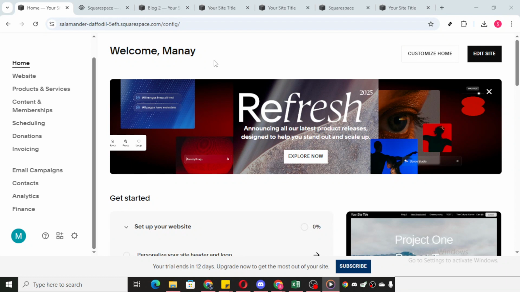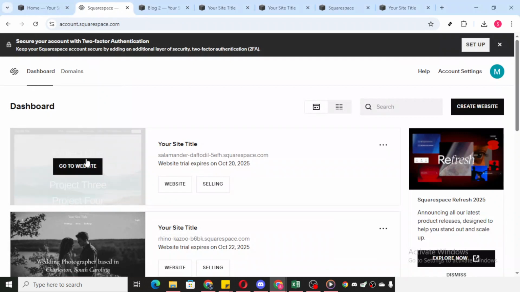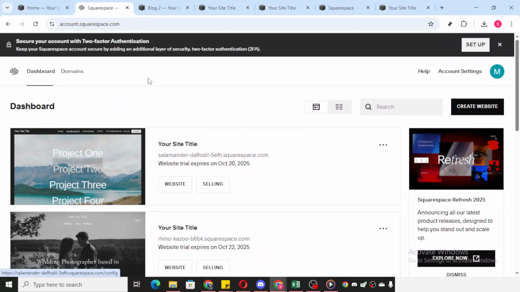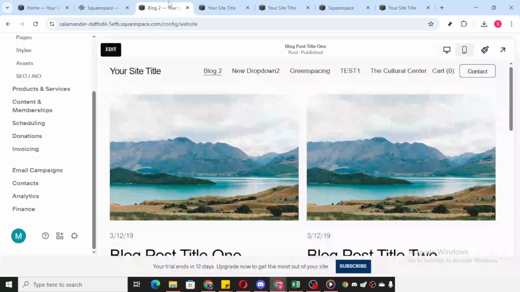Take a look at the bottom left-hand corner of your screen. This is where you'll find your profile icon. Give it a click. Here, you'll see a list of websites associated with your account. Choose the one you want to work on today. Once you've selected your website, it's time to dive into editing mode. Go ahead and click Edit.